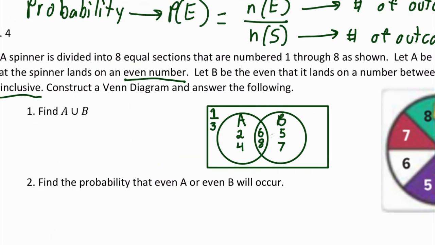This says find A union B. Again, A union B is saying you can be in A, or you can be in B, or you can be in both. So 2 is in A, so that's going to be included. 3 is not in A or B, neither is 1, but 4 is in A, so we'll include that. 5 is in B, so we'll include that. 6 is in both of them. 7 is in B, and 8 is in both of them. So it's saying as long as it's in one, we're good to go. So this would be our A union B for this problem.